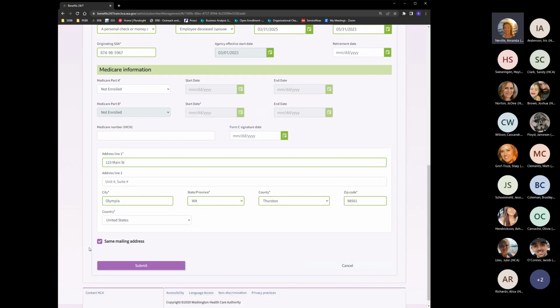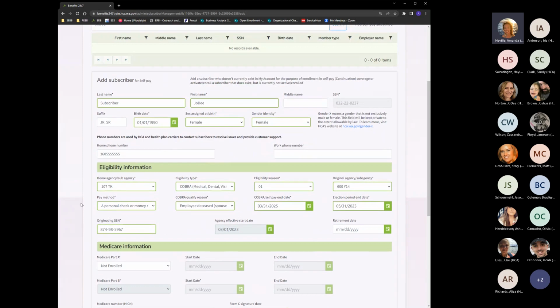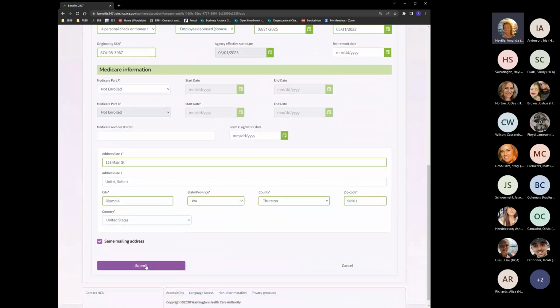Okay. And this probably seems repetitive. It is very familiar to adding somebody in the system who has had benefits, but I did want to walk through adding somebody who's never been in the system before, because there is a little bit of new information we have to provide. So I'm going to go ahead and hit submit.